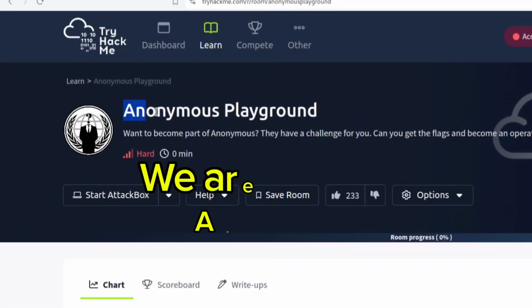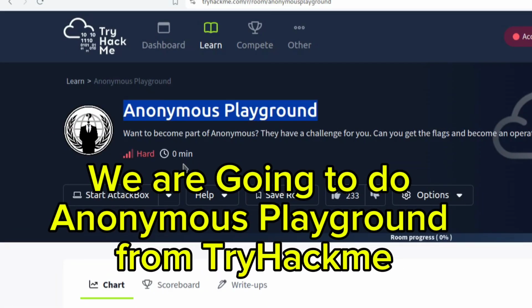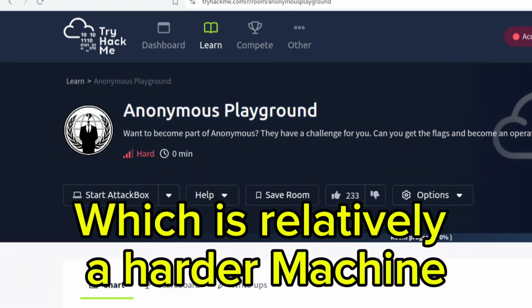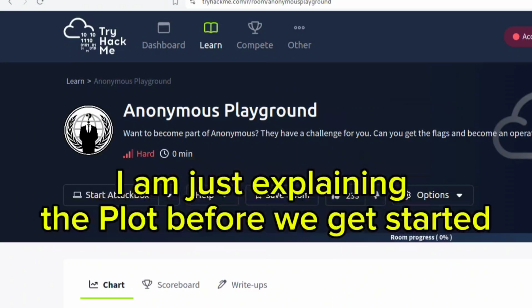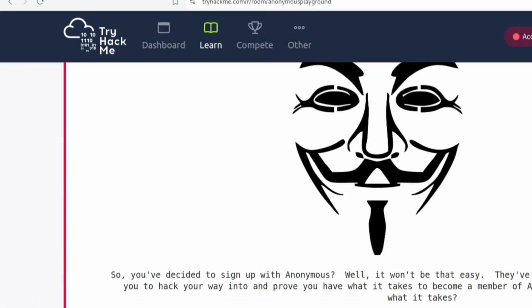What's up guys, today we are going to do Anonymous Playground from TryHackMe, which is relatively a harder machine. We started by exploiting a web vulnerability inside of a cookie which reveals information we are not supposed to see, and then we gain initial access.